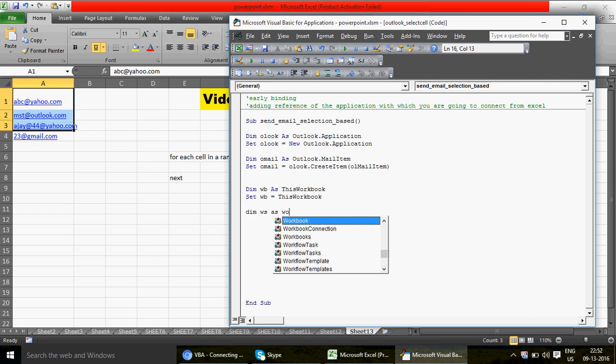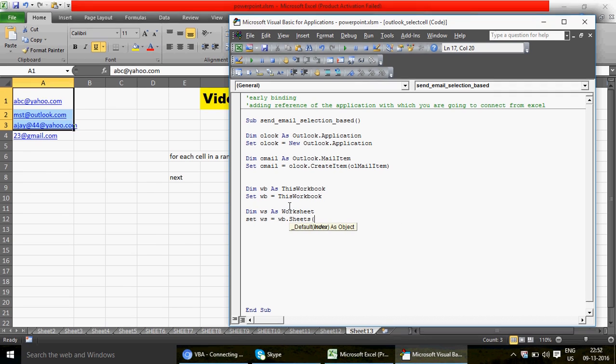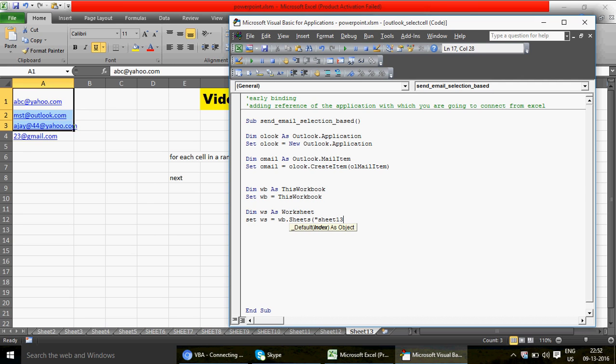Similarly, I'm going to write here Worksheet, and Set WS equals to WB, which is this workbook, it's a part of this workbook, and I'm going to write here Sheets name, which is Sheet13. You can see in the Excel, whatever I'm going to write, it's actually the Sheet13. You can see, right? So write your own sheet name, and now let's just press enter.